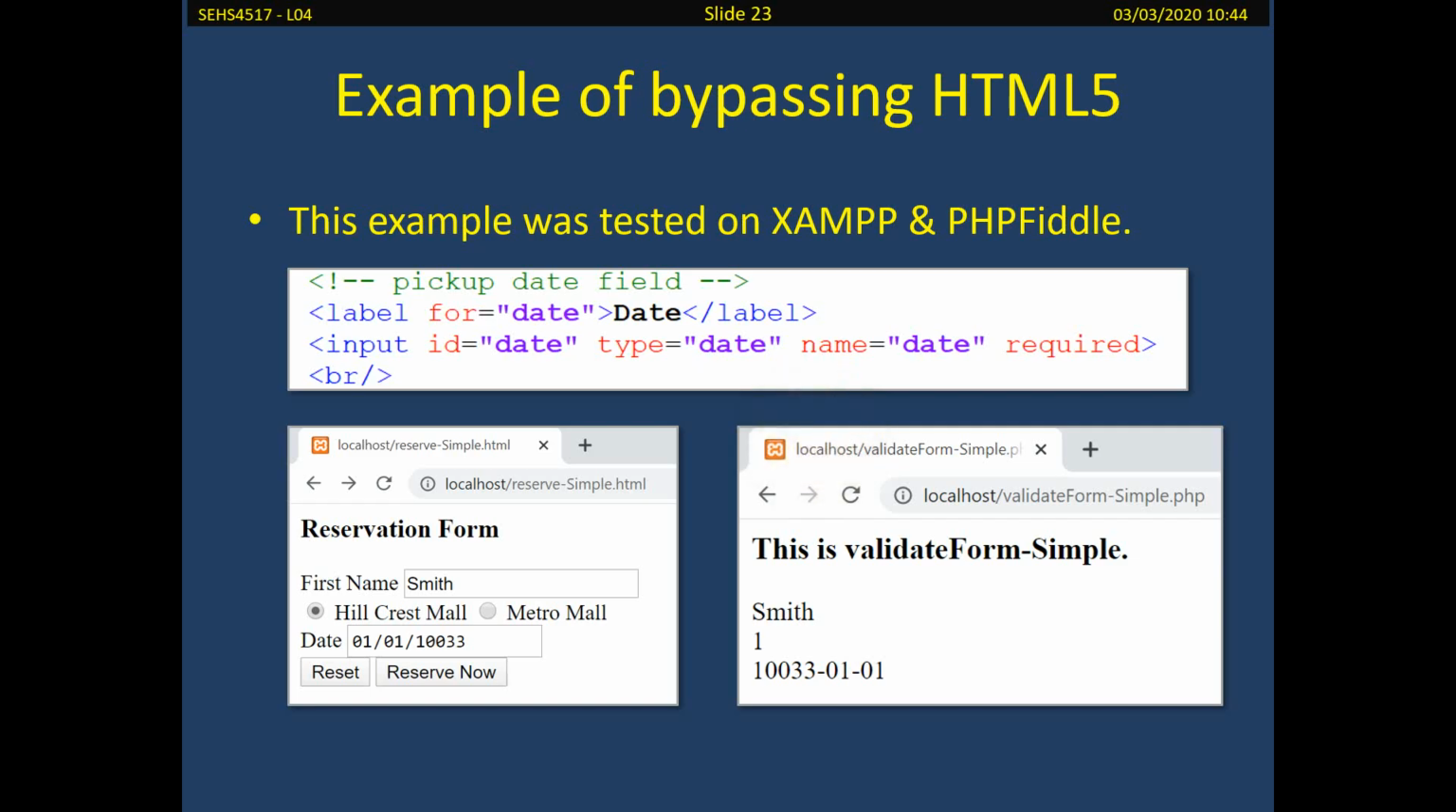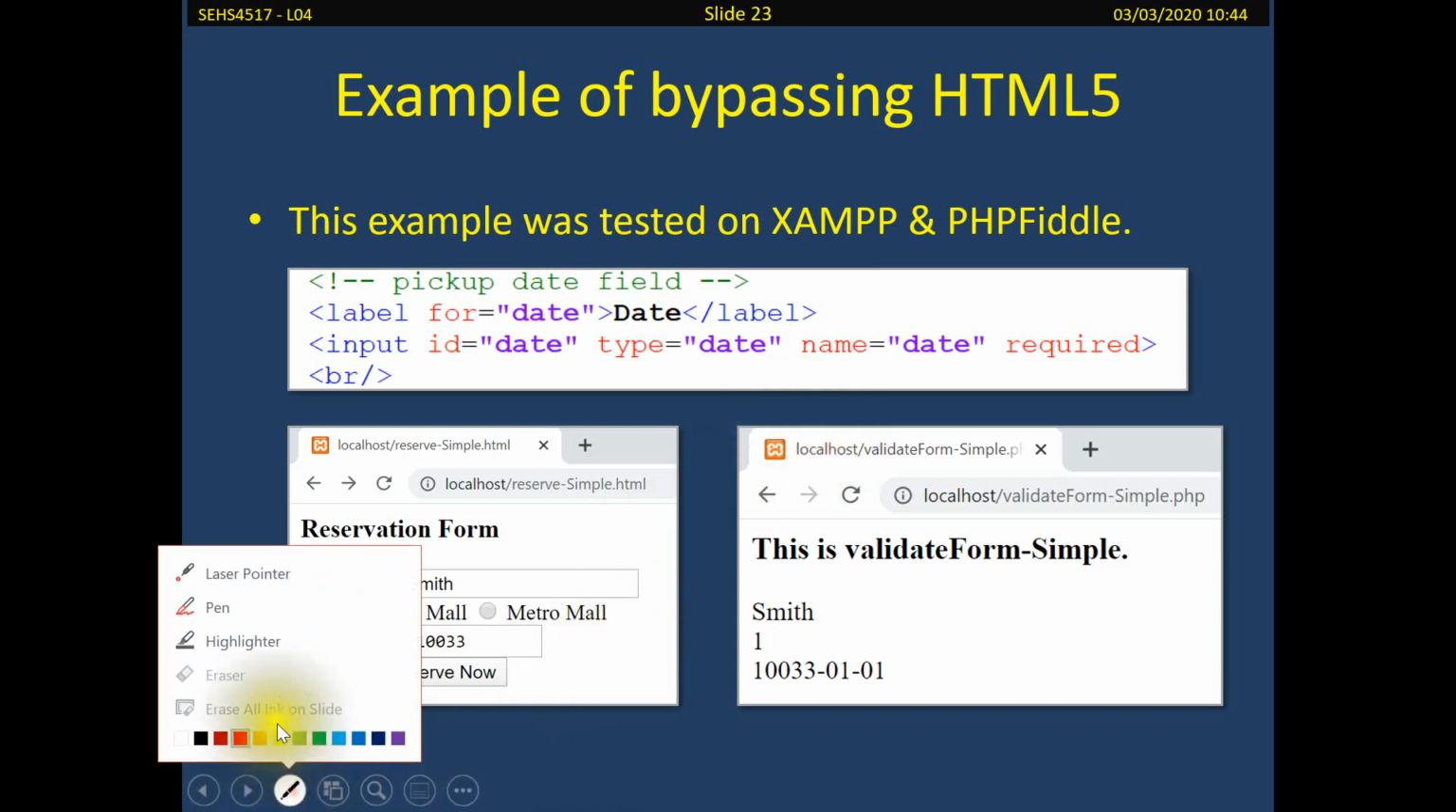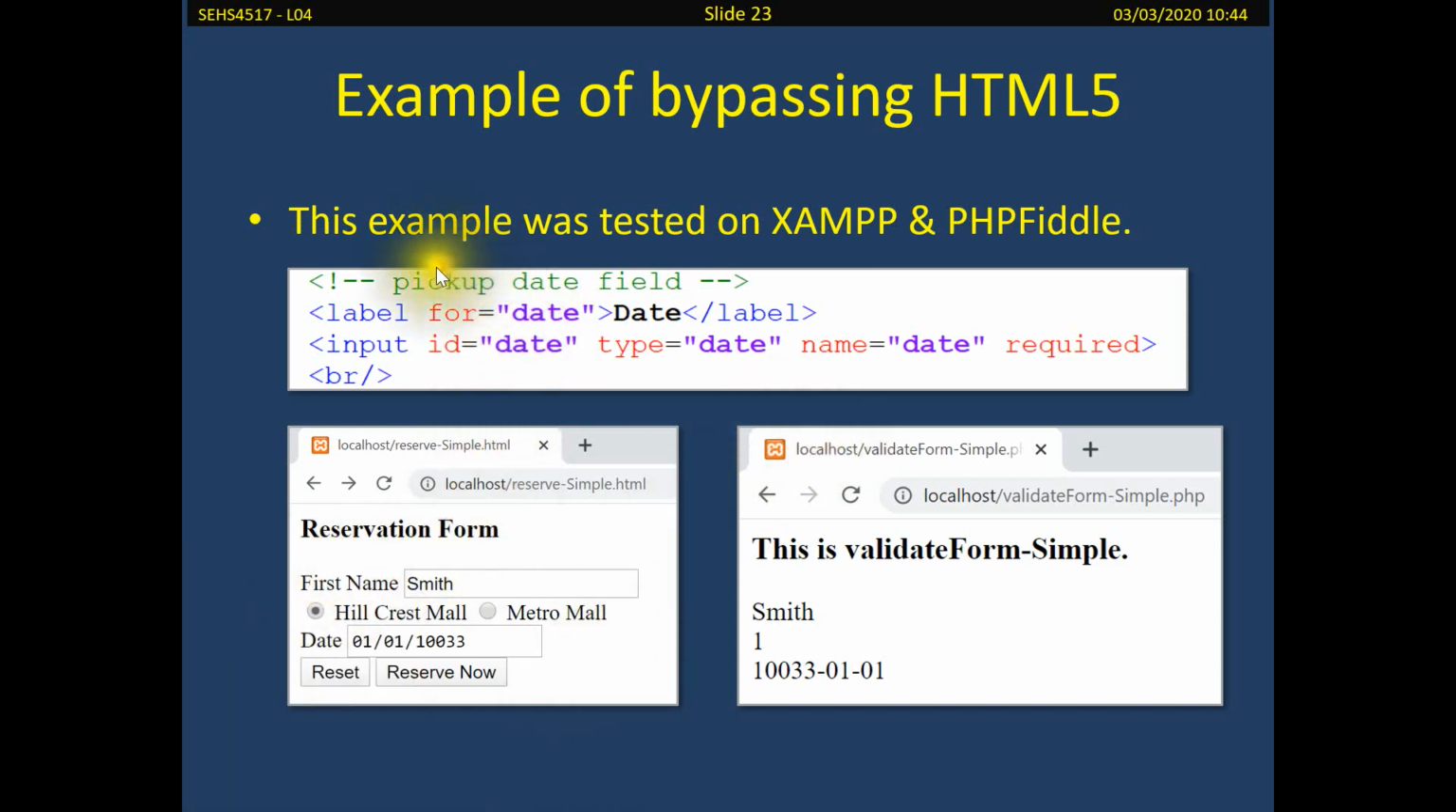Hello, this is an example of how the user input may bypass the HTML5 input checking. Now, this example was tested on XAMPP and PHP Fiddle. You may want to try it with different browsers and different systems. But the fact that HTML5 may be bypassed on some platforms is already enough evidence to prove that you must do backend validation.